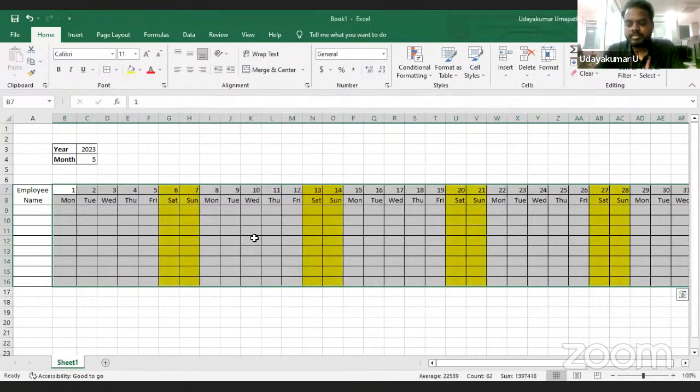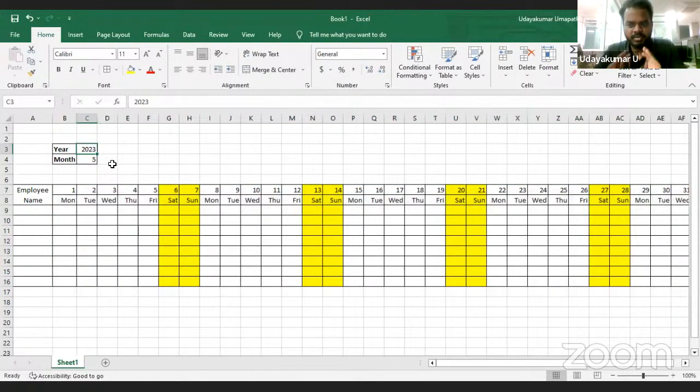See what will happen. It will highlight Saturday and Sunday. You can ask a question. If I change the year to 2020 and the month to 12, will the Saturday, Sunday highlighting be applied or not? You can post the answer in the chat box. If I change the year and month, will Saturday, Sunday be applied or not? Yes, you can post your answer in the chat box.